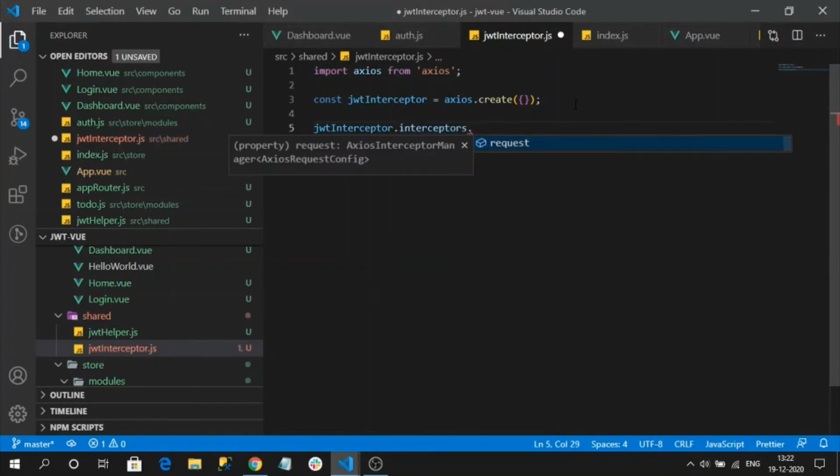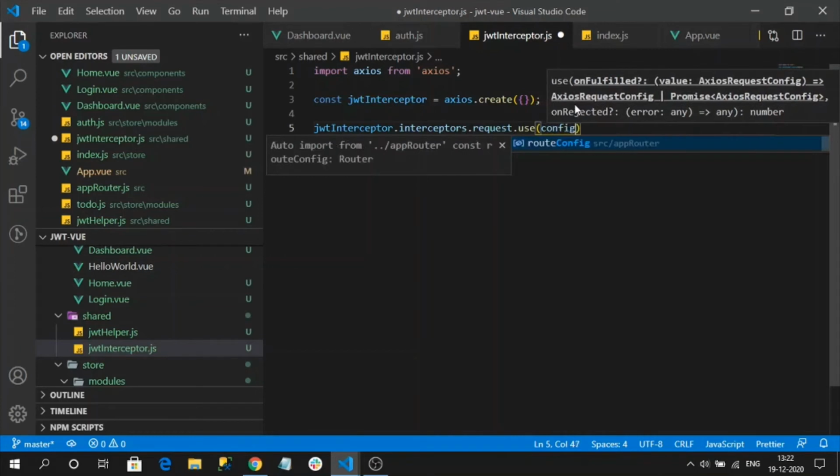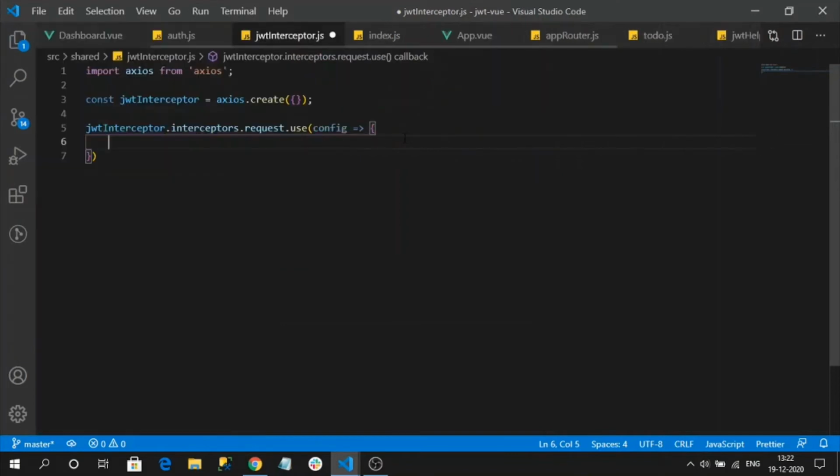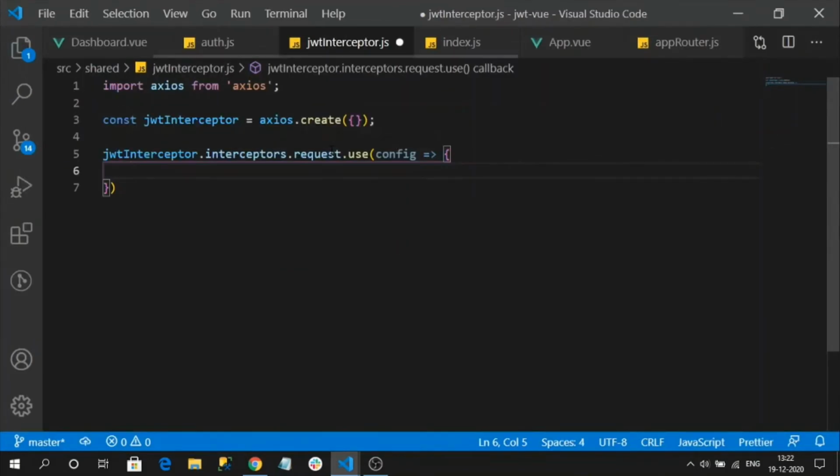Now here I can configure interceptors.request.use. Here I can configure my interceptor logic, so I need to specify the logic for adding the headers. For adding the header, I need to fetch the access token. For that, I need to import the store.